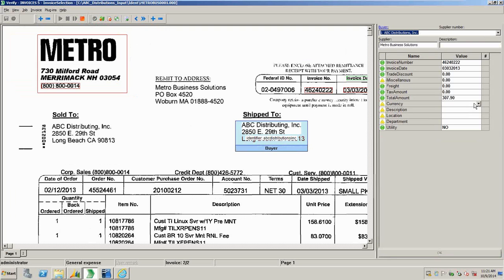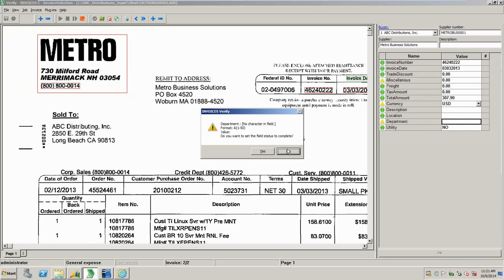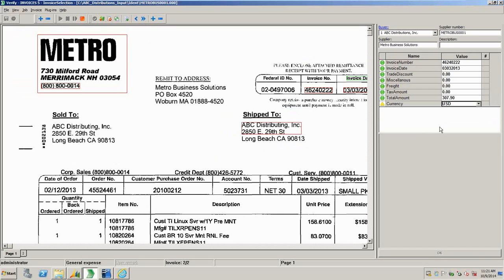If I go to the next invoice, same thing. I'm going to tell it, hey, US dollars for this one. I'm going to go ahead and leave the description blank. It's okay to leave that field blank. And I'm going to be done with this one. And I'm going to go ahead and move this one into EZContentManager.